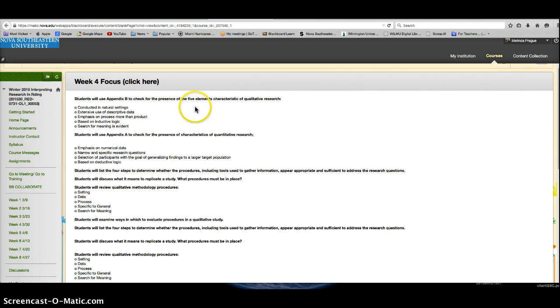You'll be first looking at the 5 elements of qualitative research. And you'll be looking for these items: research that's conducted in a natural setting, an extensive use of descriptive data, emphasis on process more than product, based on inductive logic, and the search for meaning is evident. So that's what we look for in qualitative research.